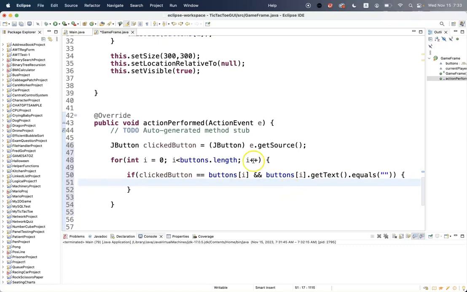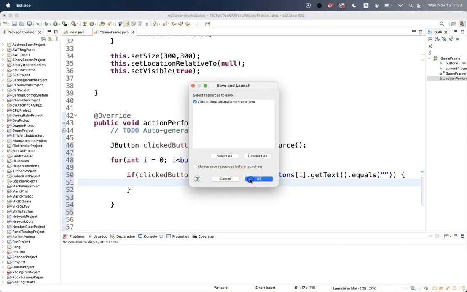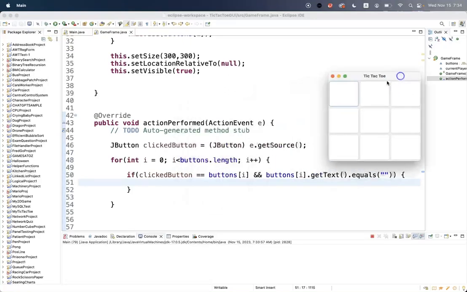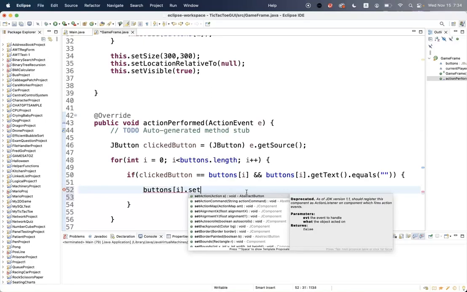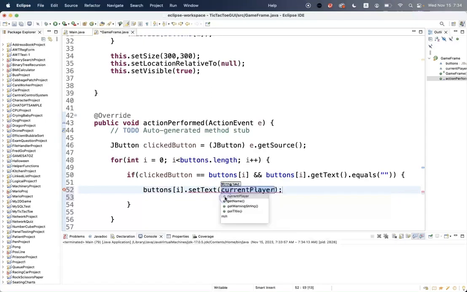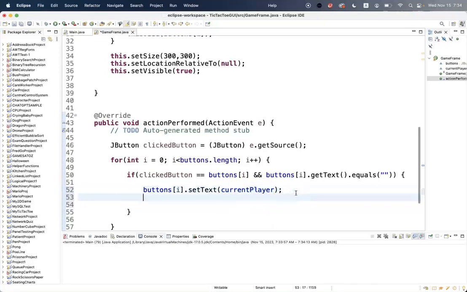Does that make sense? If we run our code again, here's a button with an empty string. There's nothing there. And when I click it, I want to put the current player. And I want to disable that button so we can't click it again. So if we find a button that hasn't been used yet, let's update its text to be the current player, and let's disable that button.